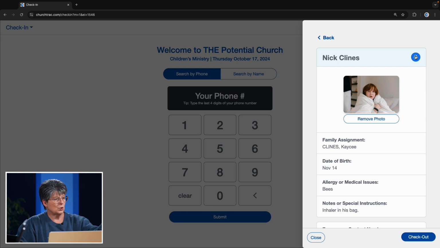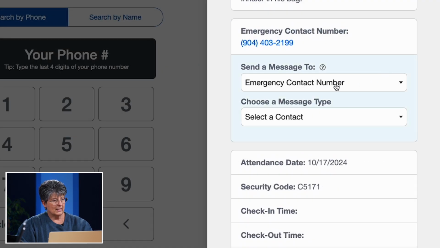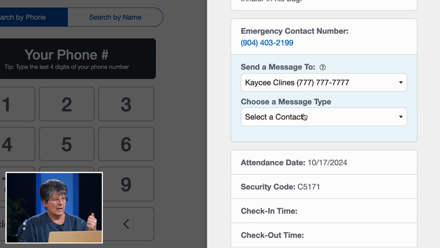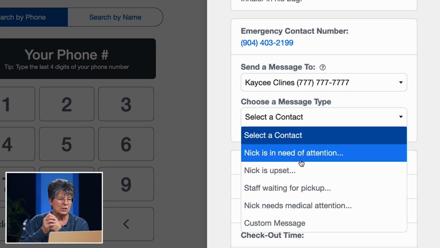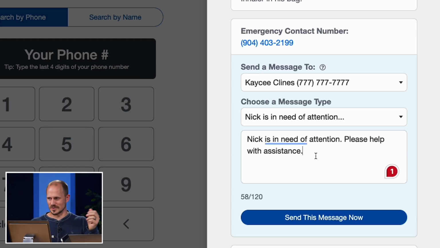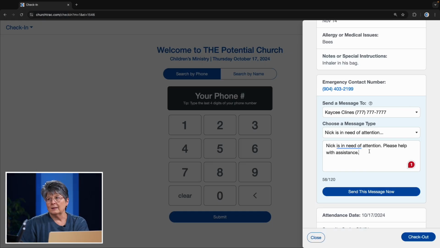Select the child, scroll to the bottom of this. You're going to see the emergency contact number, the name, ideally, of the person who is assigned to that number. And we provide you a list of templates that you can utilize, or you can create a custom one. Yeah, and then you just send your message. Nice. So you can very quickly get a hold of the right person. Now just hope their phones aren't on silent so they get the message.